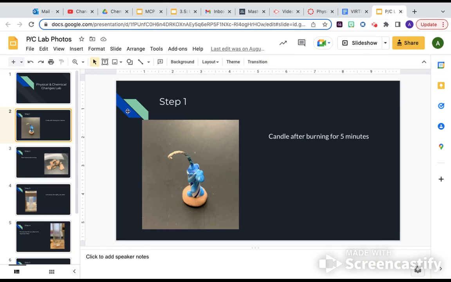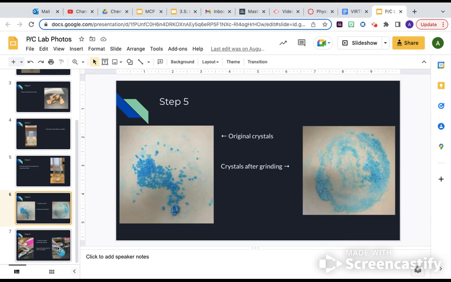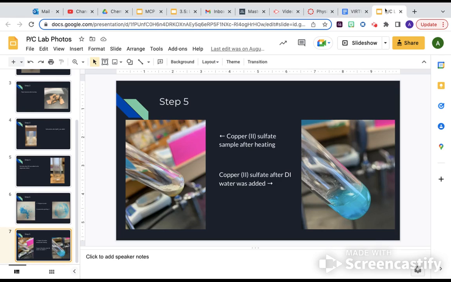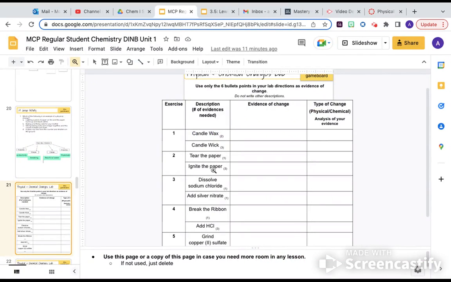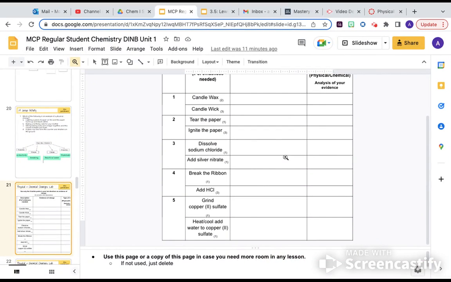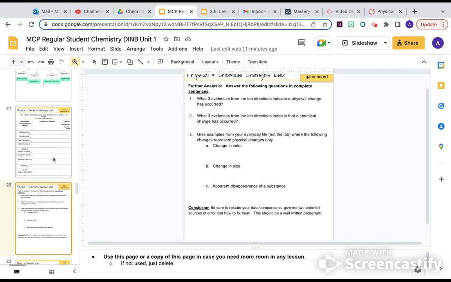Okay, so as you see, you've got your pictures. So this is how you access all the information for a virtual lab. Submitting it is easy because that's done straight in your interactive notebook. So you'll fill out your data sheet based on the pictures and the videos. You'll answer these questions based on what you learned, and you'll give me a conclusion.